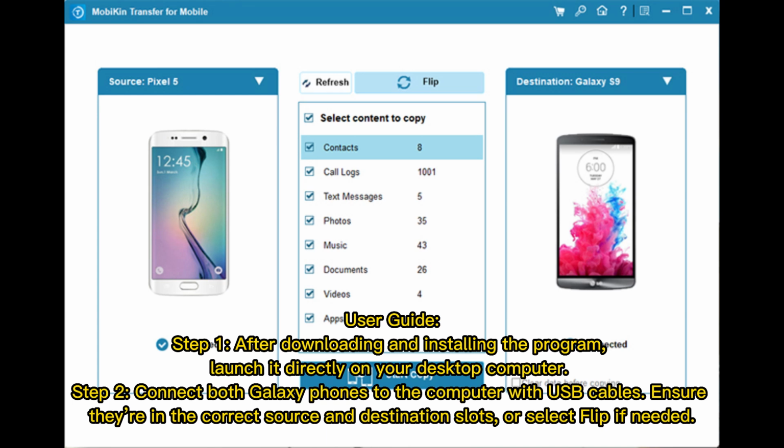User Guide. Step 1. After downloading and installing the program, launch it directly on your desktop computer. Step 2. Connect both Galaxy phones to the computer with USB cables. Ensure they're in the correct source and destination slots, or select Flip if needed.